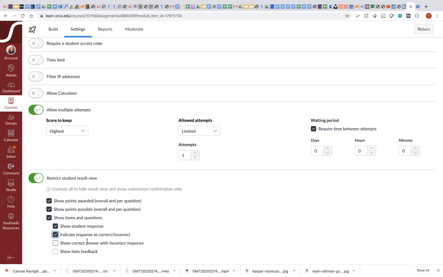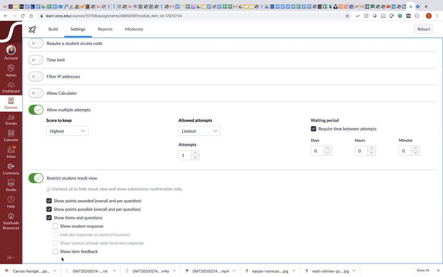And then if you show correct or incorrect, then you get the choice to show the correct answer with the incorrect response. But all of these are positive choices. They are not the default. So just be aware of that as you go through and set this up for your tests. Show item feedback is available to you as soon as items and questions are shown. And item feedback are those, good job if you get it right, or you might want to go back and reread chapter 2 if students get it wrong.